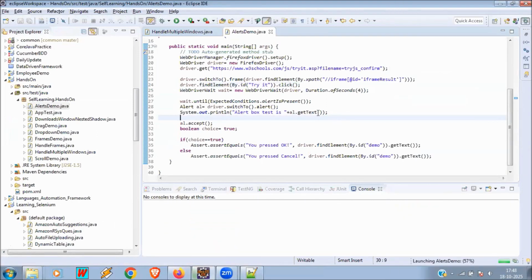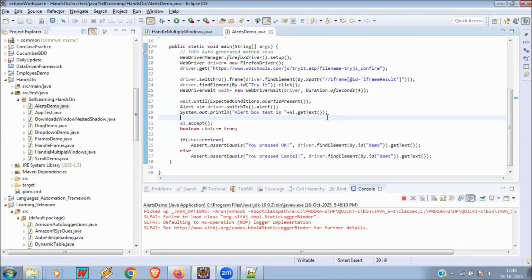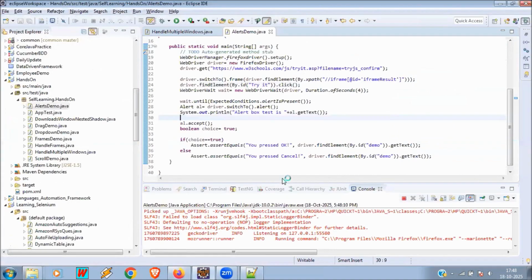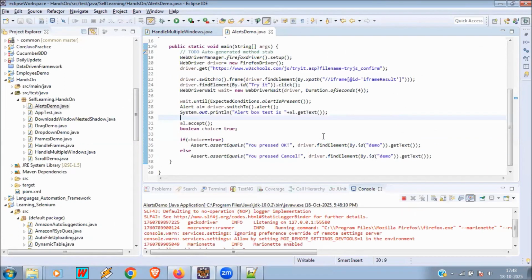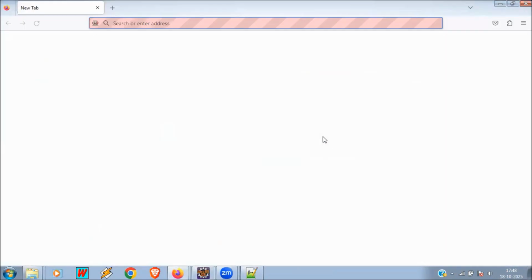Most of the web pages of W3Schools for practice purpose, the block of code, like in this case, this is the block of code we are working on, it is inside the frame. So keep in mind that before directly operating on an element, you need to check whether it is inside a frame or not.